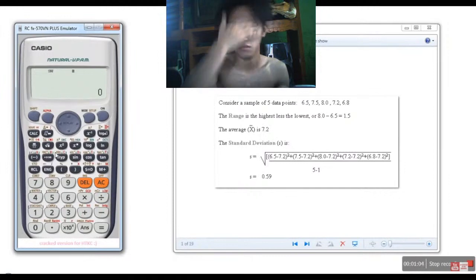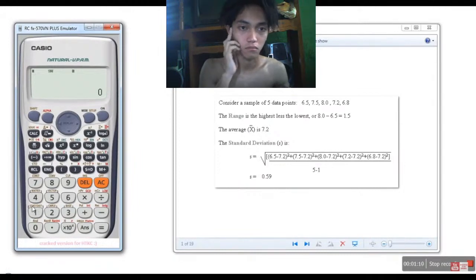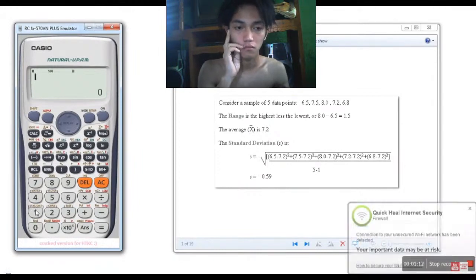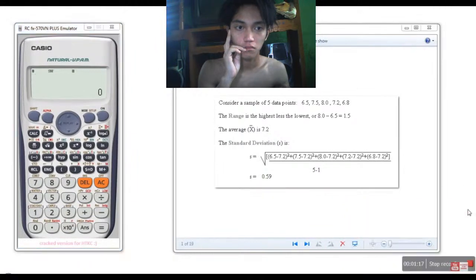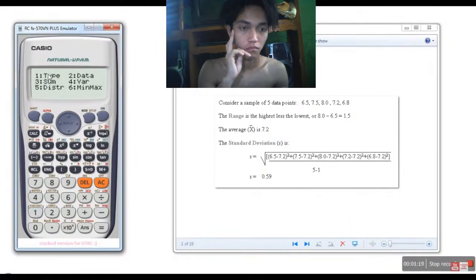Next thing, what we want to calculate. So we will press the shift key and then we will go into the stat menu. If you can see here, stat is written on the key 1. So we will press 1. So it's asking what we want to opt for. So we are going for variance, 4.